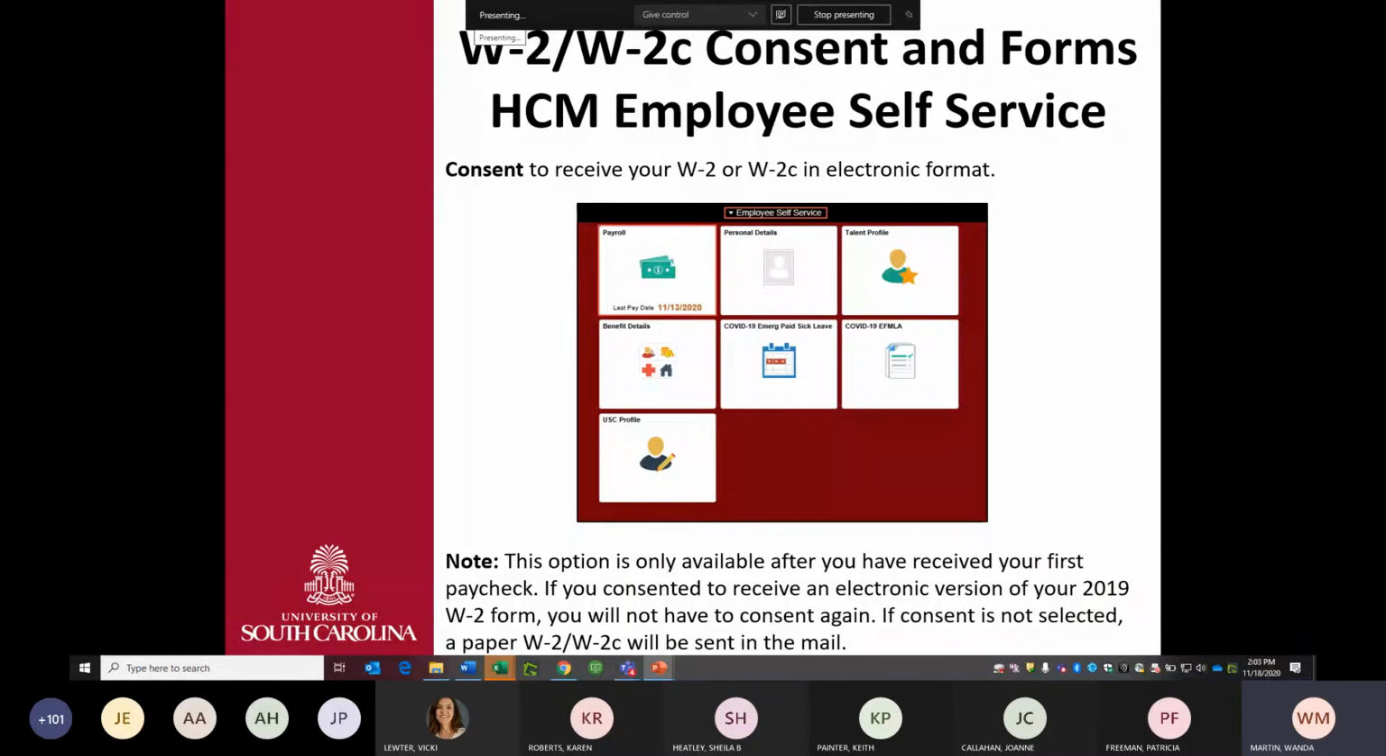So we're going to get started with the W-2s. As you know, next month is December. Our year will be ending, and we'll be gearing up to publish W-2s in January. We want to take our time and go back through the W-2 consent process to make sure everybody understands that and that we're all on the same page as far as that is concerned.